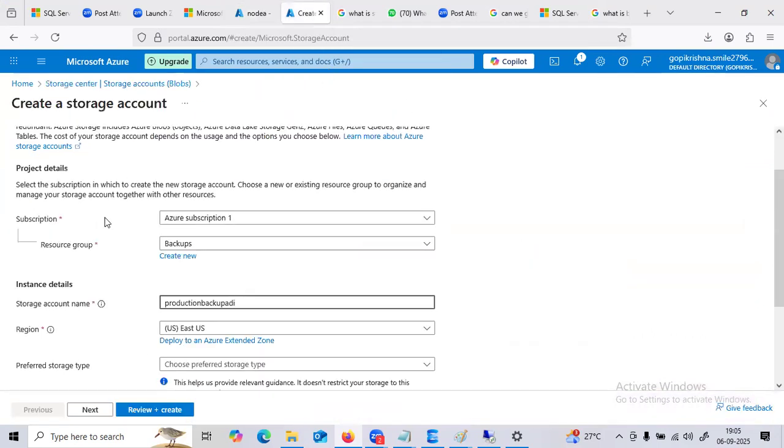Come here, provide the storage account name, and then the storage account region. We have to select it appropriately, matching our SQL server virtual machine region.